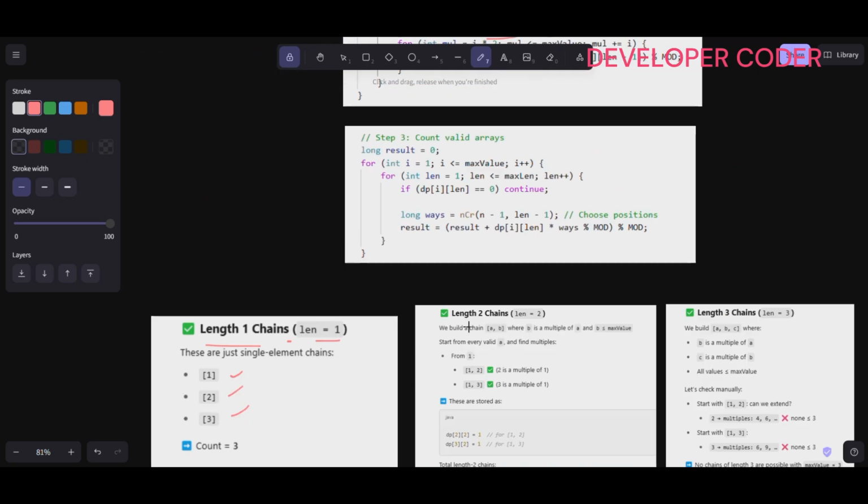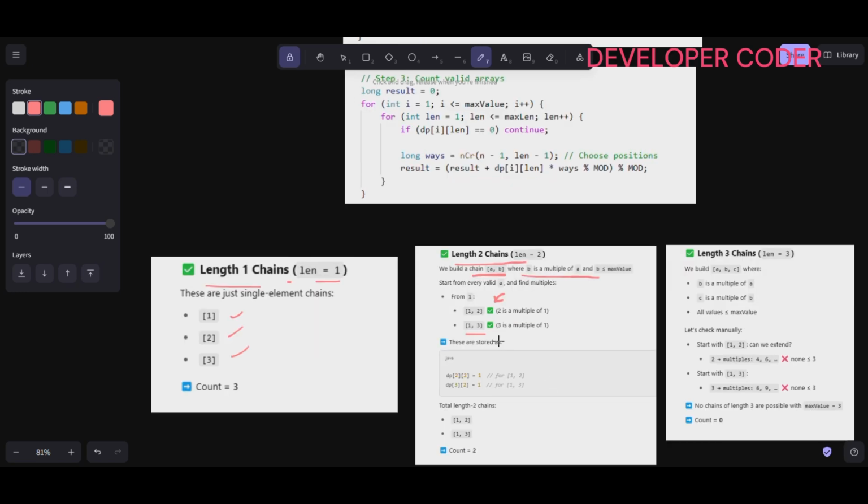Now here, length of 2. We are going to build a chain AB where B is a multiple of A, right? So only these two are possible: 1 comma 2 and 1 comma 3, right? 3 is a multiple of 1. Only these two. So now dp of 2 comma 2 is going to be 1.